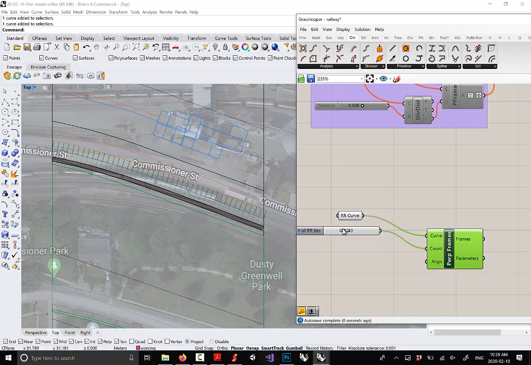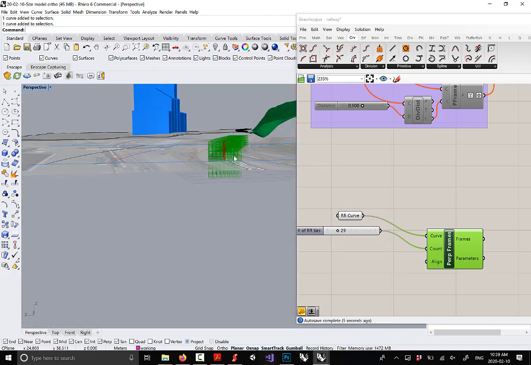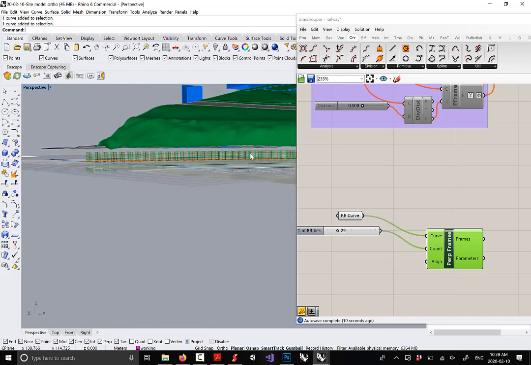And now you can see what's happening in 3D, on our XY plane, we have all these perpendicular planes going across the curve.